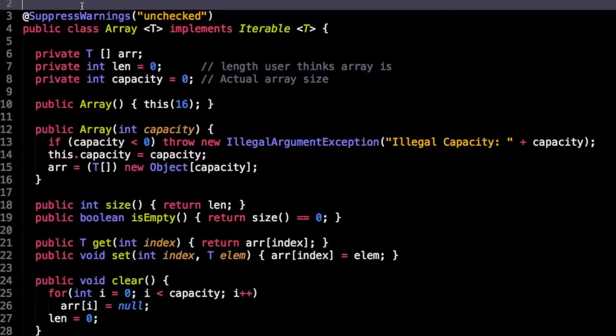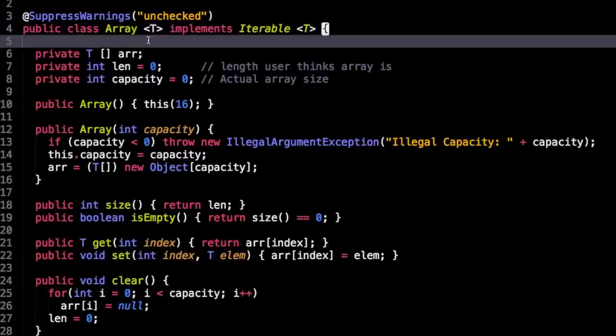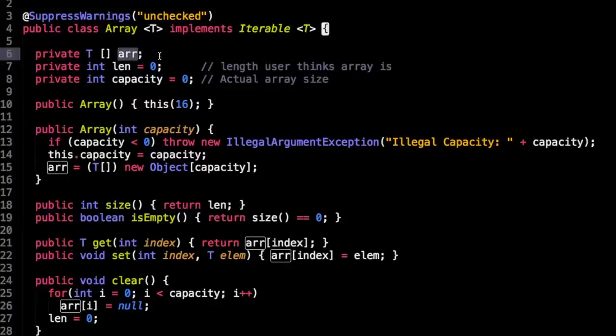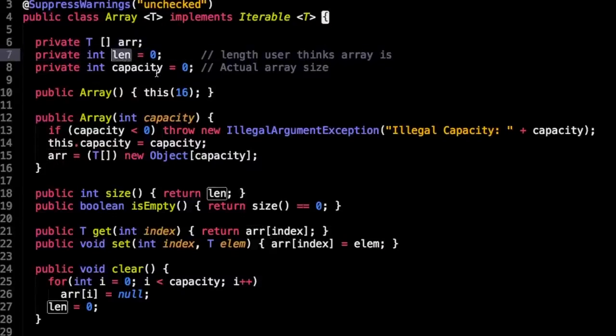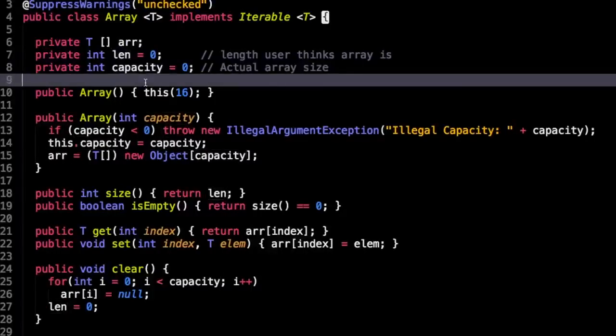Alright, here we are in the array class. So I've designed an array class to support generics of type T. So whatever type of data we want to put in this array, that's fine. So here are our 3 instance variables that we care about. R, which is our internal static array. Len, which is the length the user thinks the array is. And capacity is the length of the actual array.